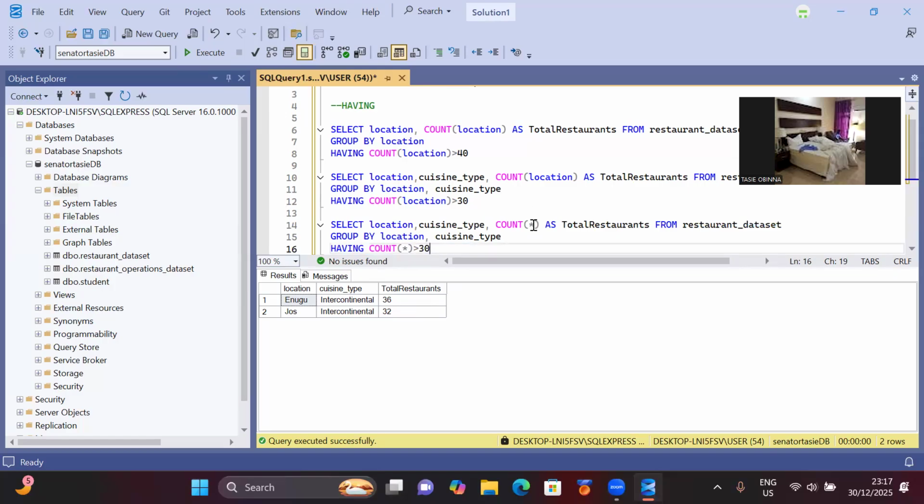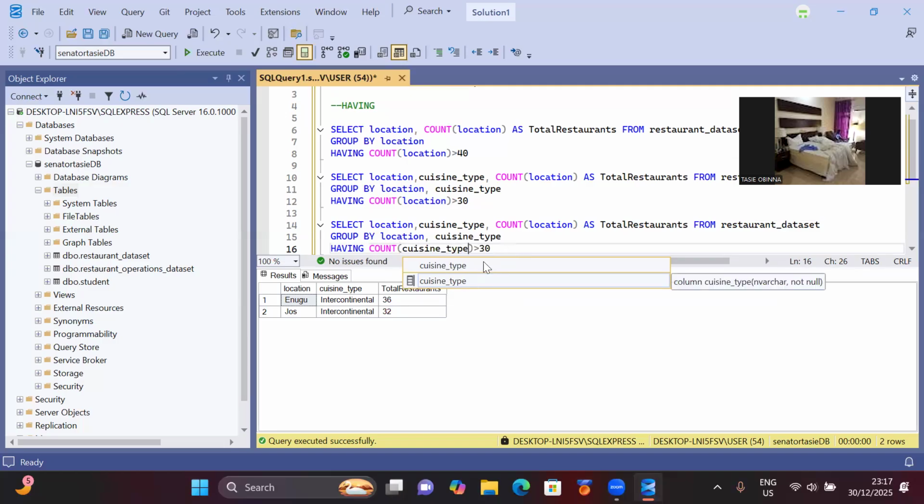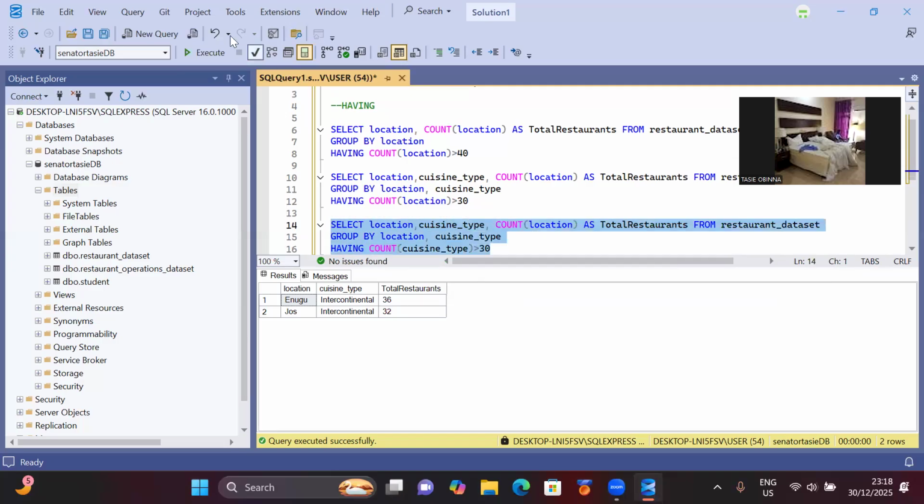Okay, let's say count location, right? And having cuisine type. Now I'm working with different columns. Let's see what this would give us. It's still giving us the exact same thing. Okay. Now that is for having. Having is simply placing a condition. How many do you want to see?